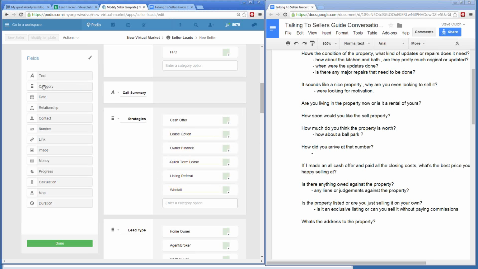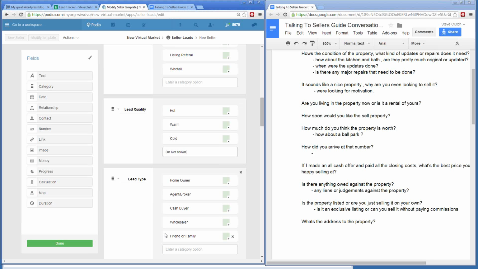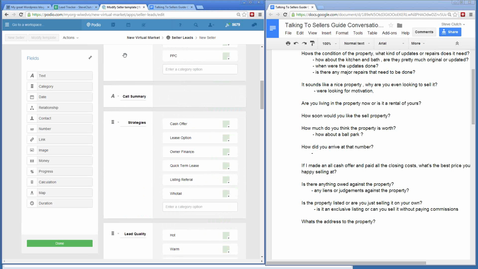And then let's also put one for lead quality. Hot, warm, cold, do not follow up. Okay, let's try this. So I got everything entered in here. The next step is I'm going to click done. Okay.